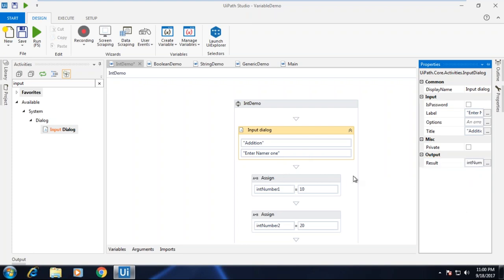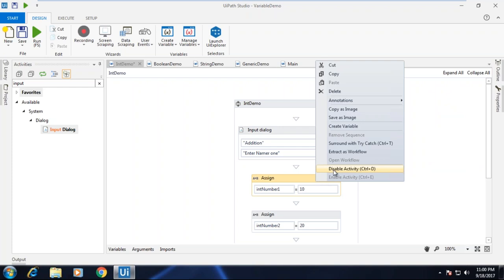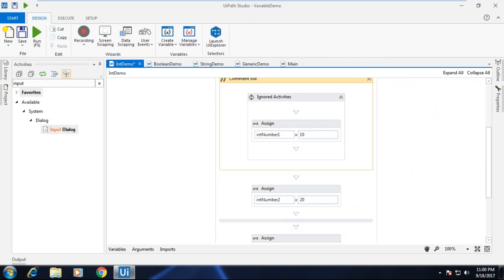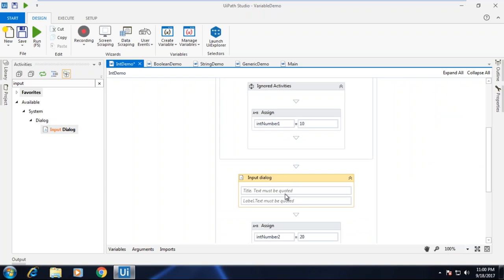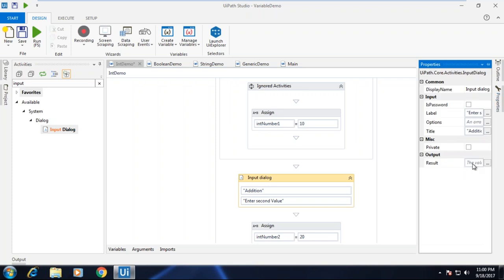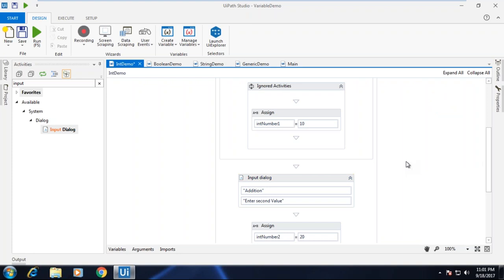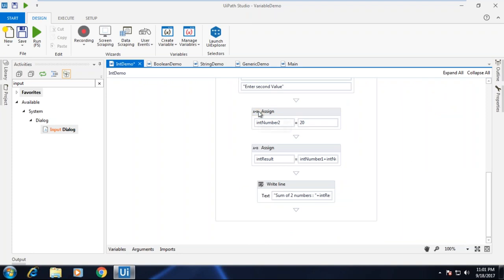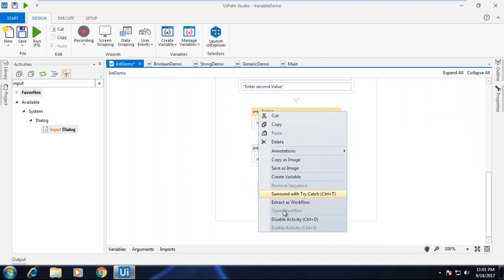Same thing, just disable this activity. I'm just going to put one more Input Dialog. Title is addition. The label is enter second value. So the resulting content, whatever you're reading from the user, I want to store it somewhere. For that, we require a variable. The variable is integer number two. And just disable this activity.